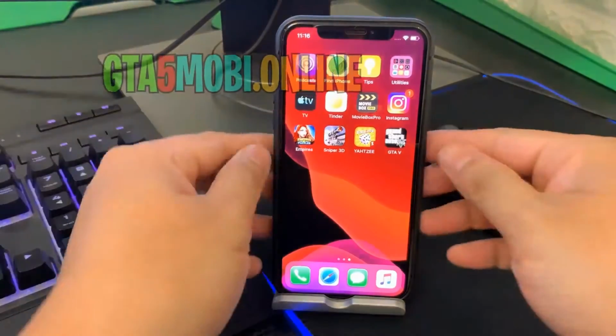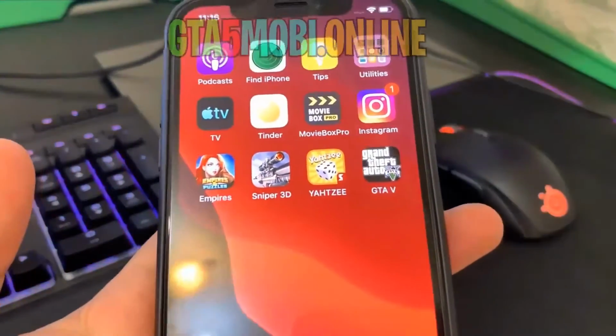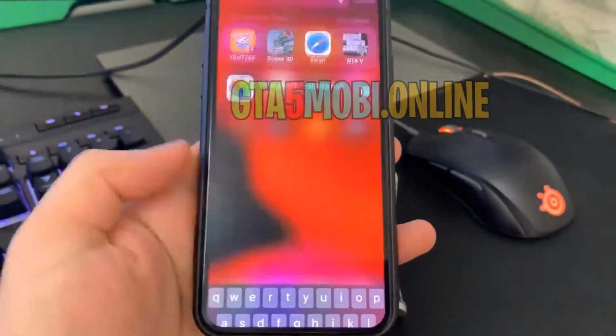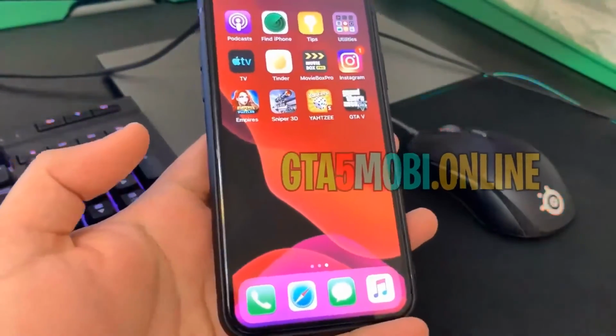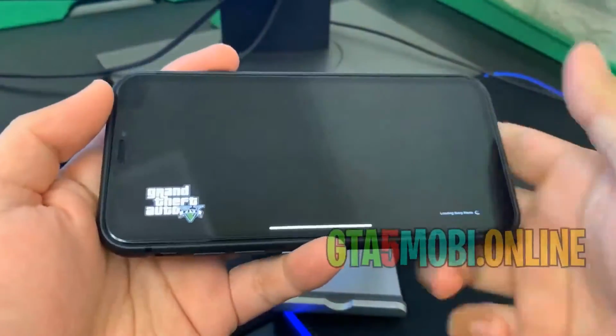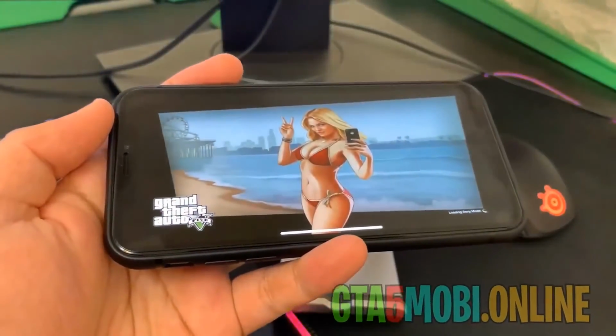And boom, you guys can see Grand Theft Auto 5 just appeared on my device, and now I can just go ahead and open up Grand Theft Auto 5, and I now have full access to this game on my mobile device. So very simple stuff.